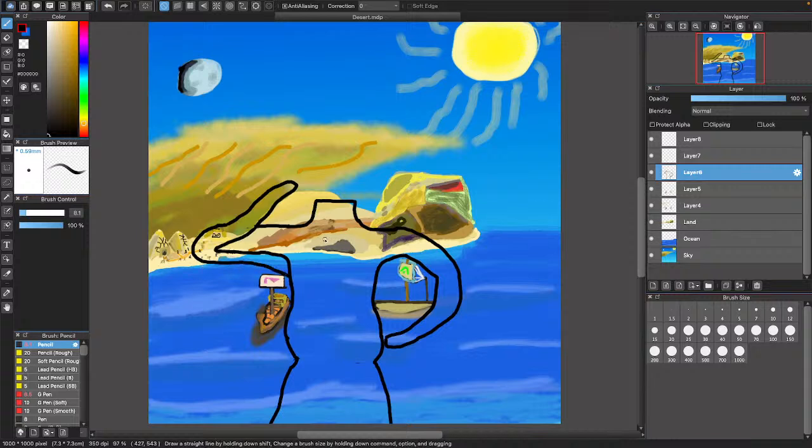Yeah, something like that. Because if she's gonna be doing that, you need to kind of see the underside of her arm. Whereas here you don't need to see the underside of her arm. But here you kind of do.